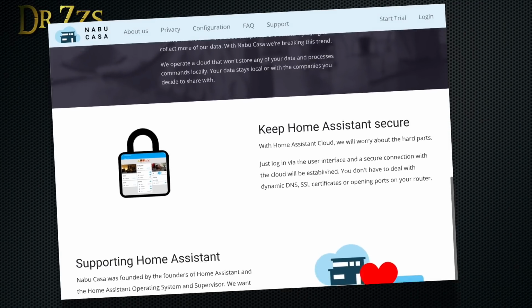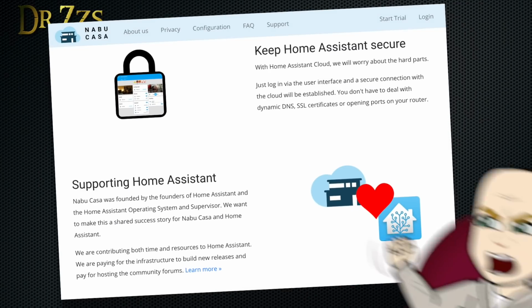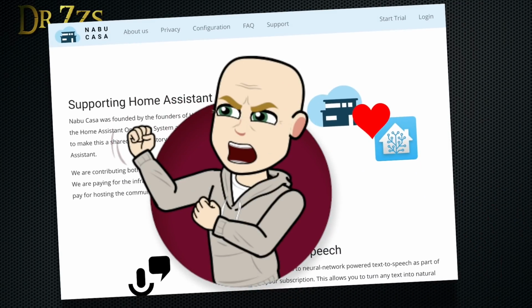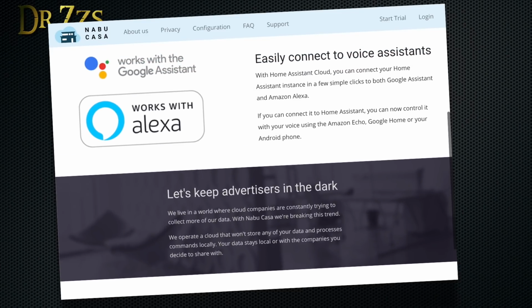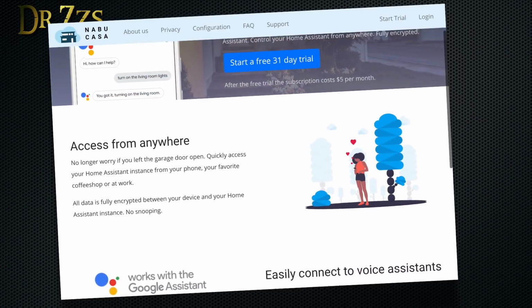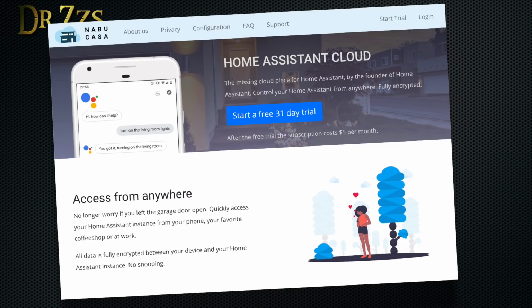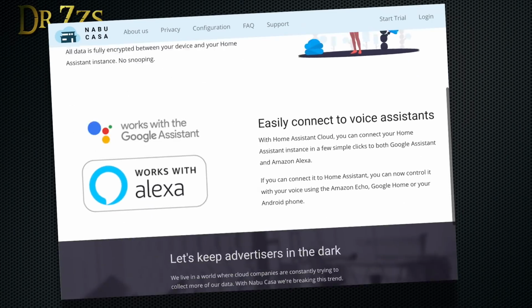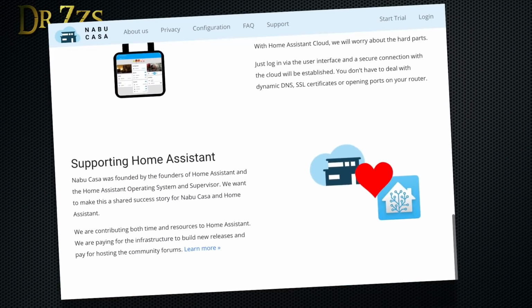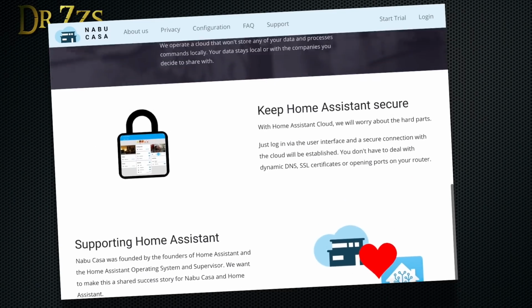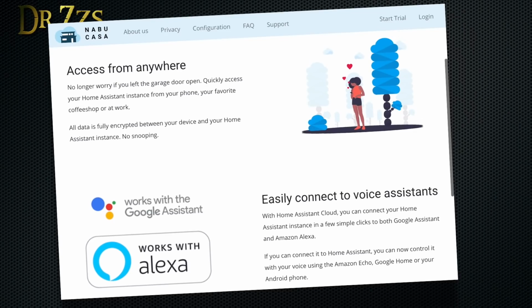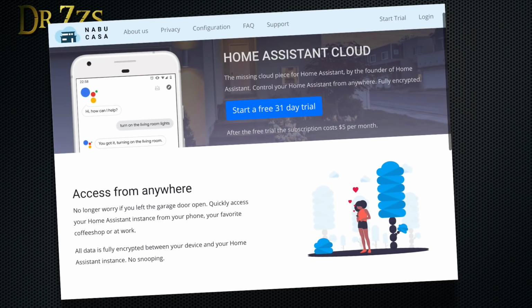NabuCasa is a subscription service, and it costs $5 a month. Now, before you get all mad, Home Assistant is still free to use. You don't have to pay anything to get the functions that NabuCasa provides. NabuCasa just makes it a lot easier to get some really awesome features. And it supports a growing team of developers that, because of NabuCasa, can now work full-time making Home Assistant more awesomer. So as soon as you have your Google Drive backups set up, sign up for NabuCasa.